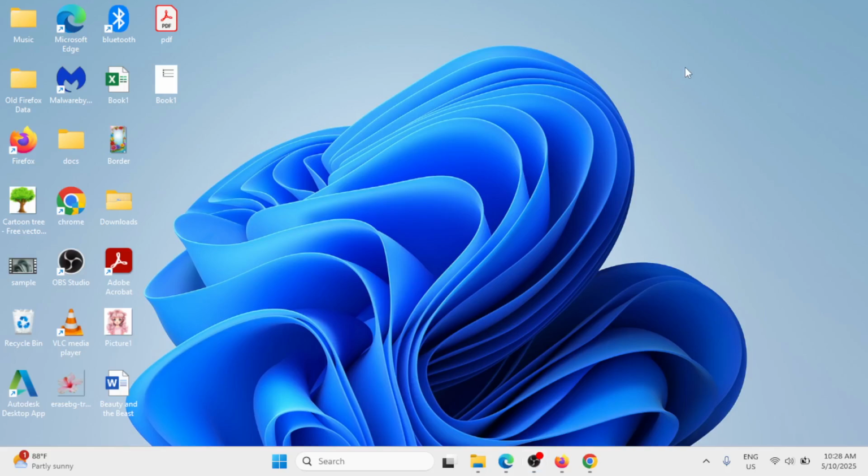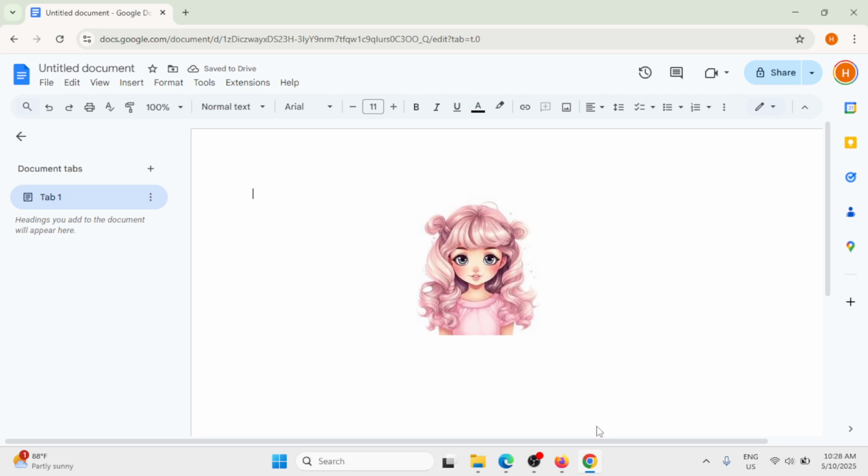In this video, I'm going to share with you how you can add a border to an image in Google Docs. So let's get started. The first thing that we need to do is to open our Google Docs. So I have this one from here and we already have this image.